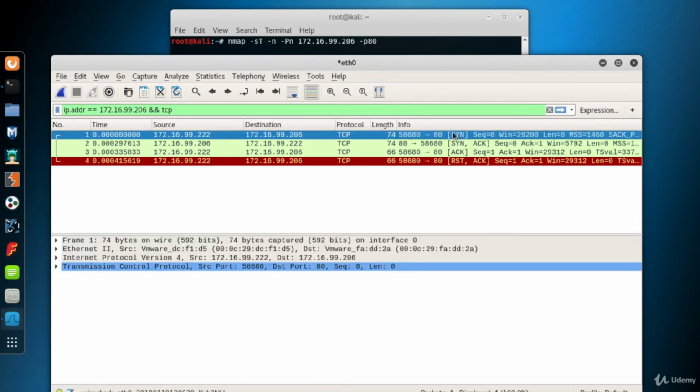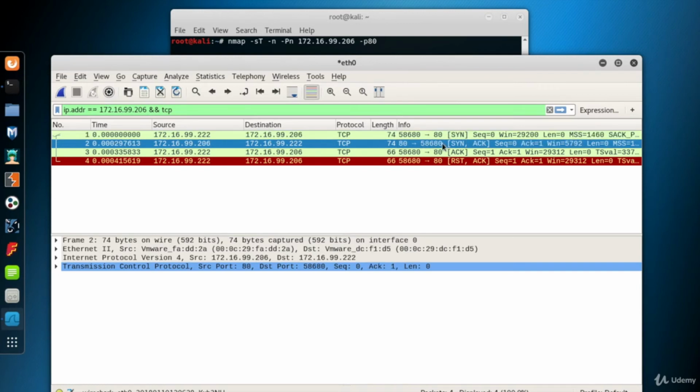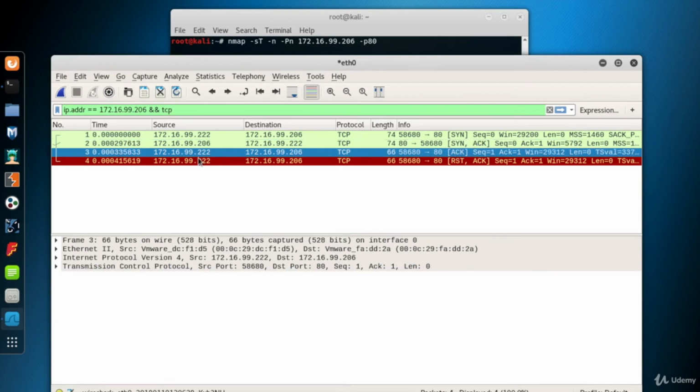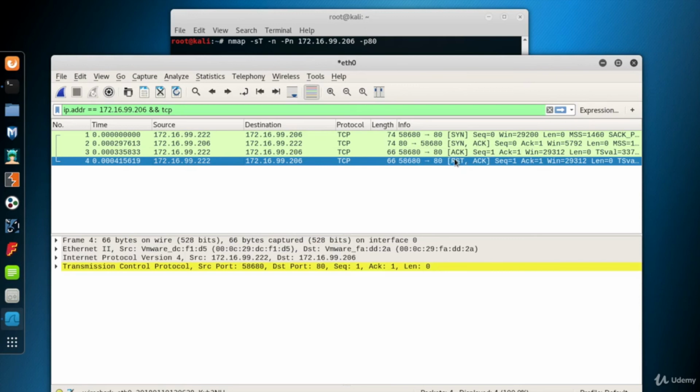Now here we have 4 packets. The first packet is a SYN packet to start the three-way handshake. It's from an arbitrary port of Kali to the 80th port of Metasploitable, the destination system. The second packet is a SYN-ACK sent by the destination system. The third packet is an ACK sent by Kali to complete the TCP three-way handshake. And the fourth packet is a RST sent by Kali again to end the conversation.